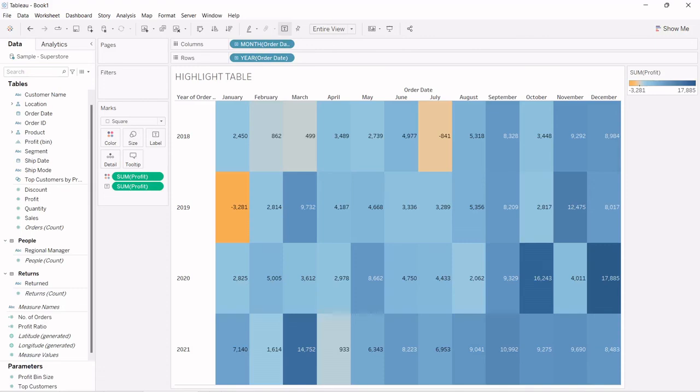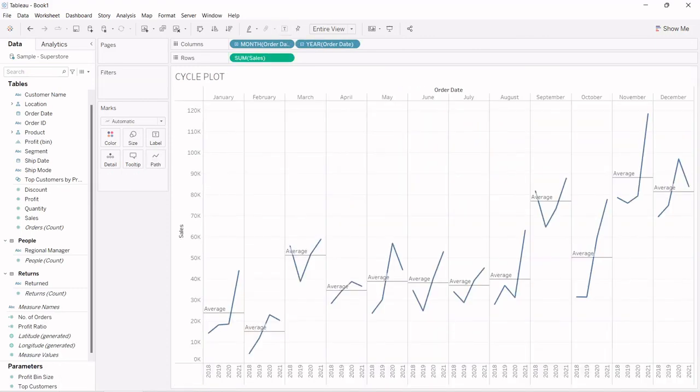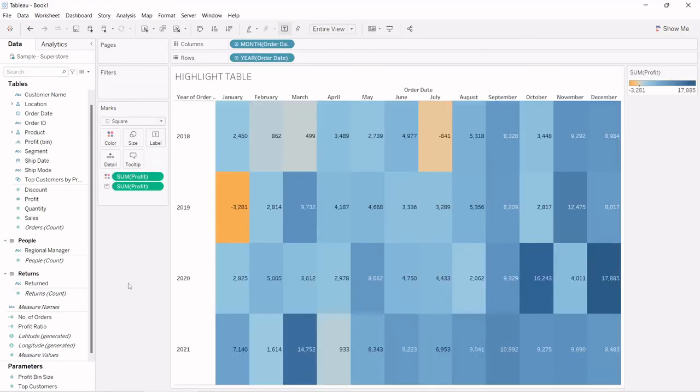So these were the three different ways, which were slope chart, cycle plot, and the highlight table, using which we can visualize the time series data in a much more interactive and intuitive way, and we can present this information to the business stakeholders in a much more interactive way. So this was all about this video, guys. Thank you so much.